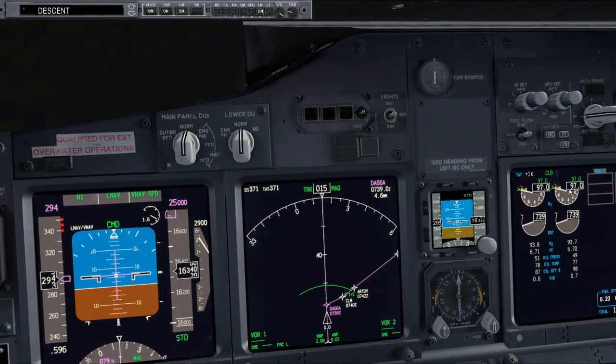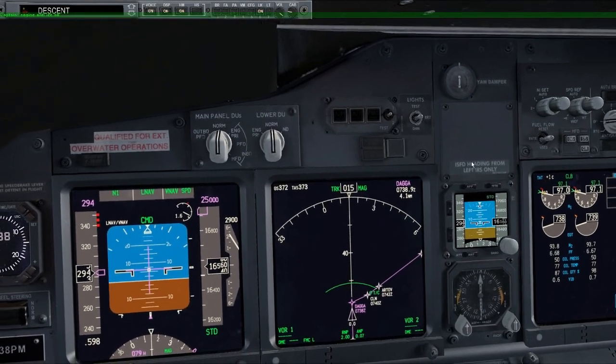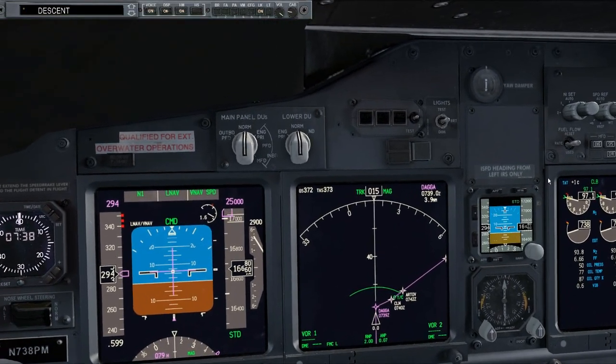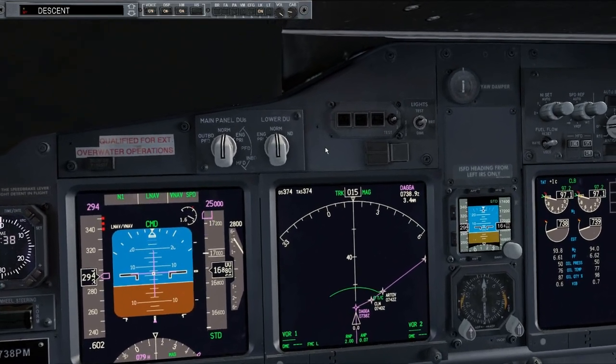Engines are now running at not derated. They were CLB1, now they're just CLB, which means the derate's been removed, and we have full power available for the climb. So 97% running through the engines, tons of power, forcing us up.